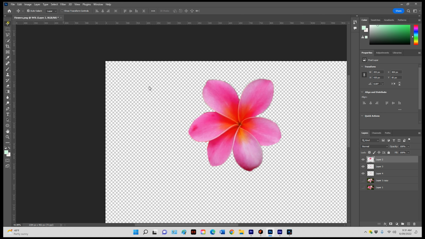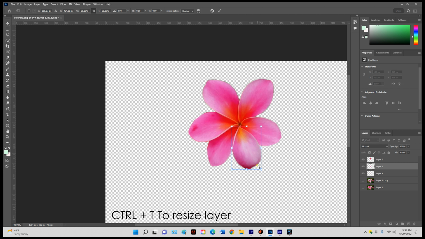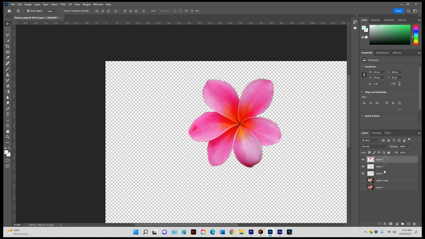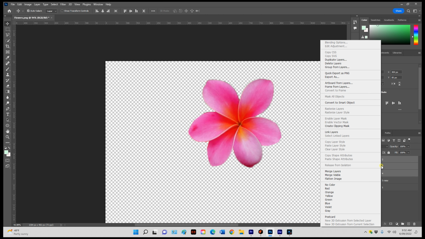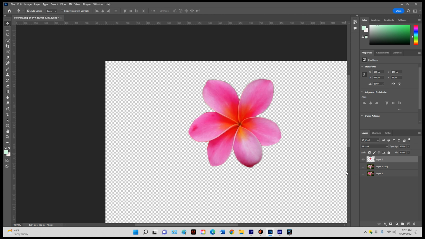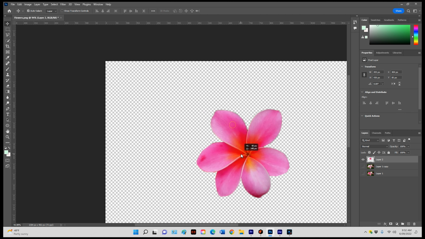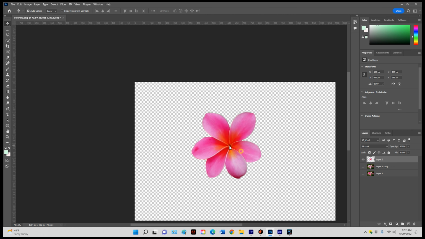That is reasonably good. I think that will work for us pretty well. You could alter things a tiny bit here and there, but for what we're looking for, this is going to work fine. Okay. So next thing I'm going to do is merge these layers. So click on layer 2, hold down shift and then click layer 4 and right click merge layers. So now we've got the flower all together, right?